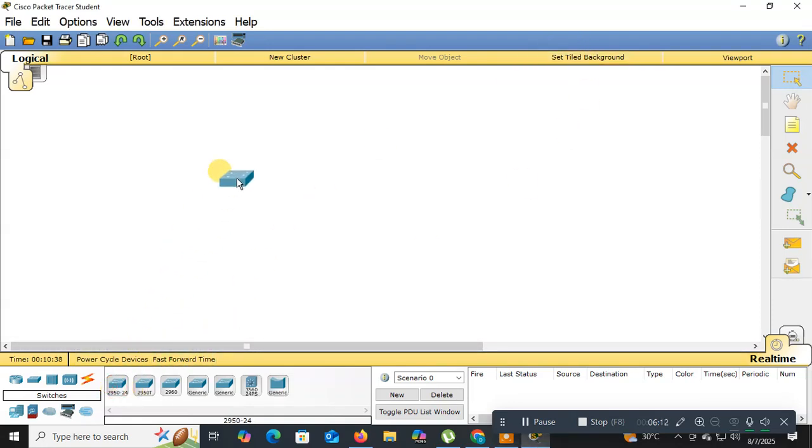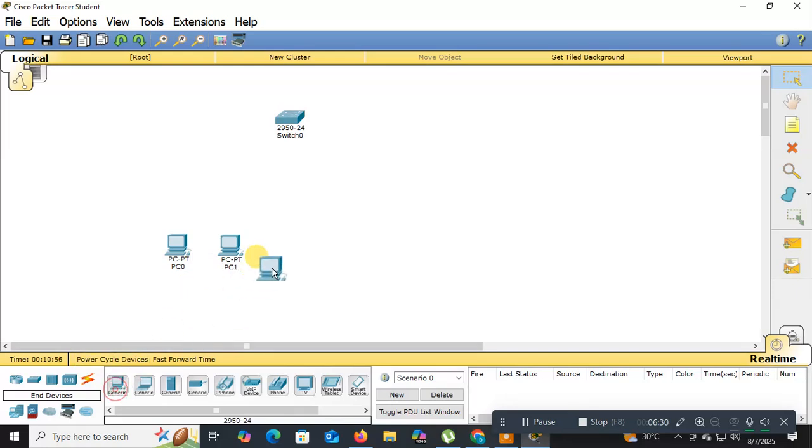Here I just drag and drop the switch. And then you have the end devices. End devices are nothing but a computer or laptop. Multiple devices are there. Just select that device, the computer, and I'll just drag and drop it here.